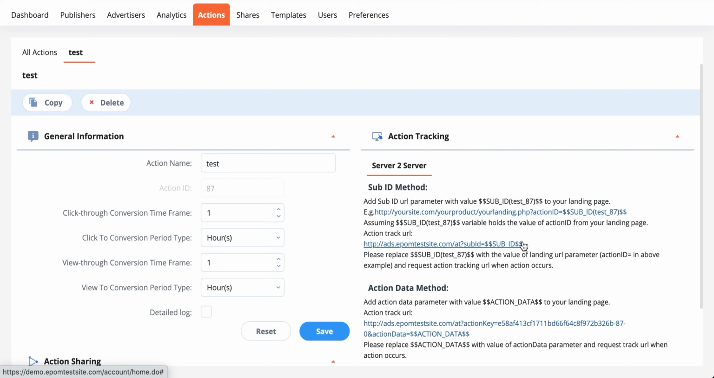Once the advertiser calls this URL, Epom understands that a conversion has happened and attributes that conversion to a specific placement, banner, time of day, operating system, and everything else that was stored inside our analytics. Simple as that.